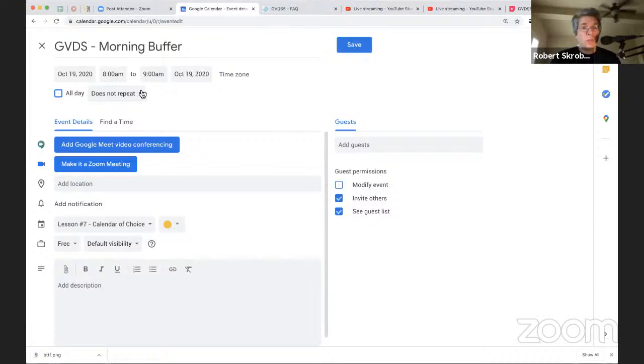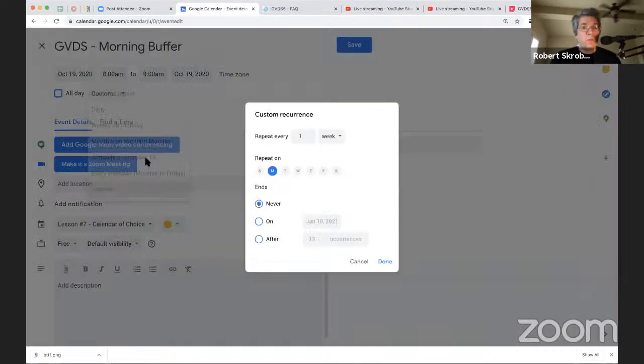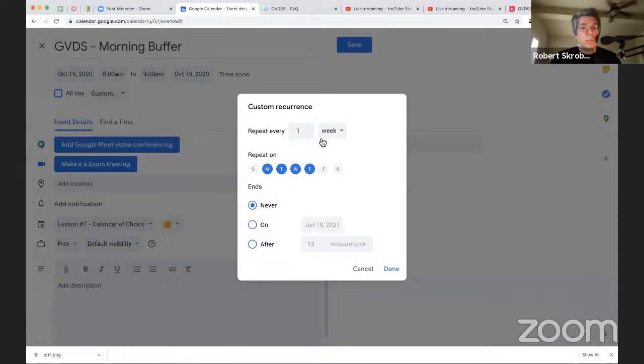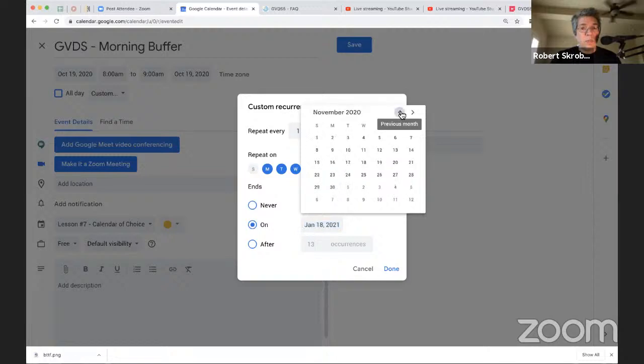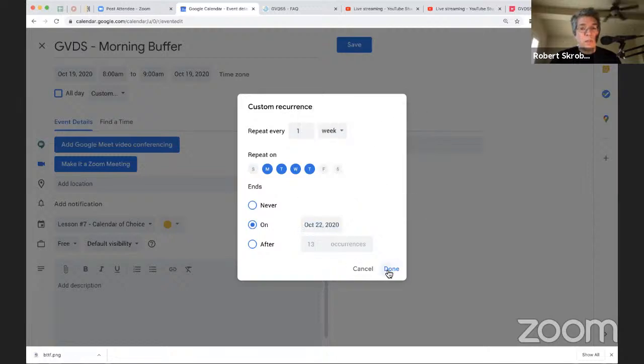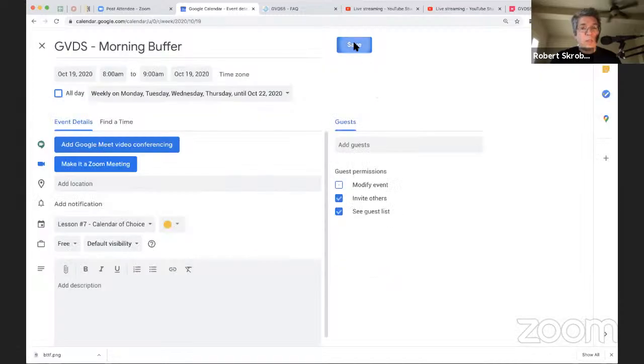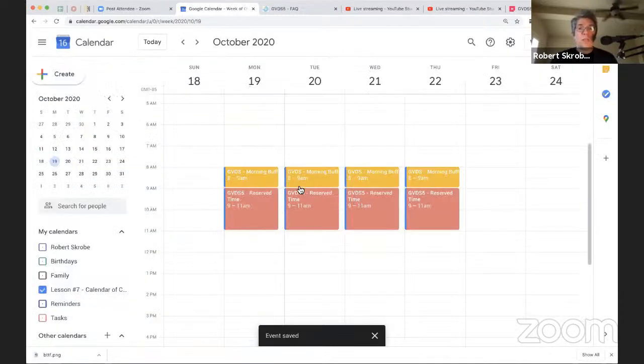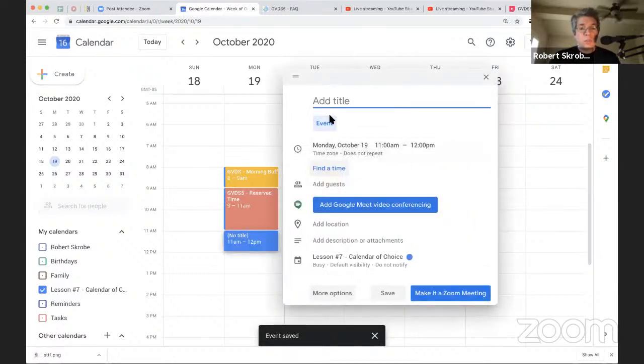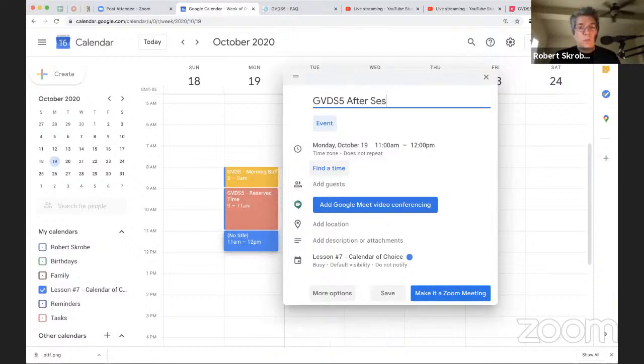And you go here to the same thing you did before. You're going to put it Monday through Thursday, and it ends on, no, not January. It's this propensity for doing things all the way in on the 22nd. We're done. We'll see how that looks. And we got a good morning buffer right then and there. We're going to do the exact same thing for down here. We're going to put GVDS-5 an evening buffer or after session buffer.